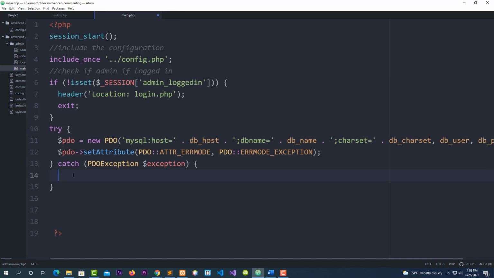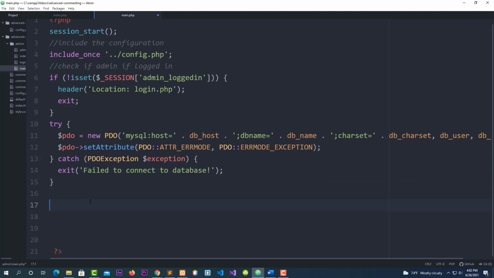Here, this is where, if there is an error with the connection, we should stop the script and display the error message. For example, I'm going to say exit, "failed to connect to database." Okay, put a semicolon. And this is done.